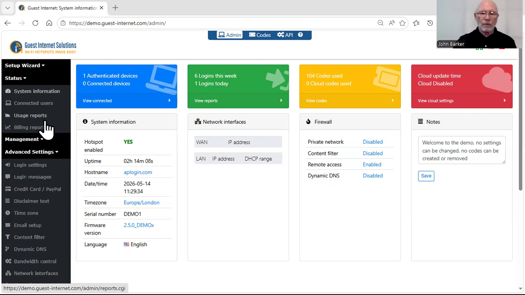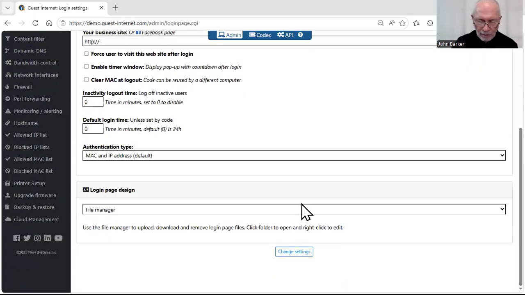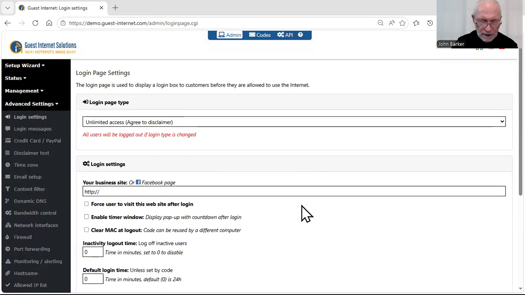So one of the things we set up when we went through the setup wizard was creating the login page. Well, we prepared a basic login page and we can actually do some more customization on that. So let's log in as admin. We get to the system information page and then we go to the advanced settings and then we click on the login settings. And so what we're going to see is several options here on the login settings page.